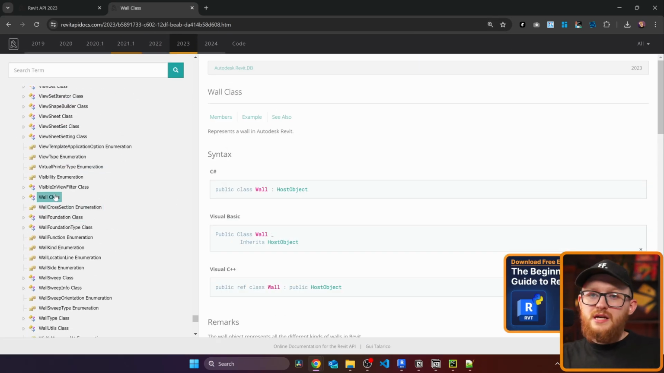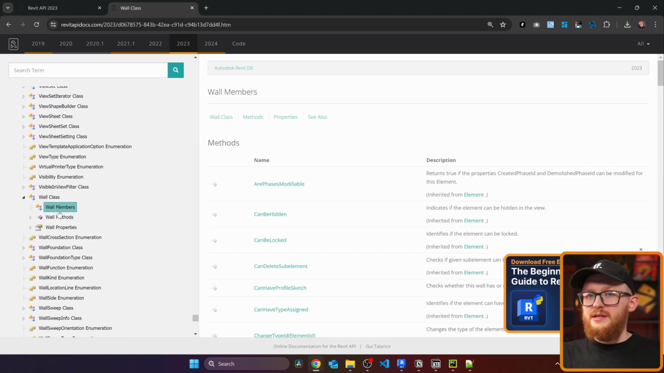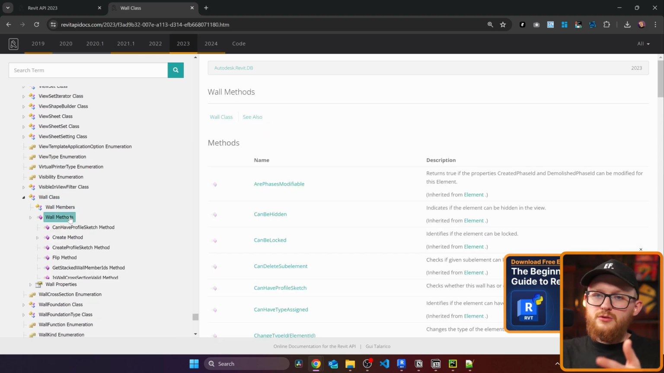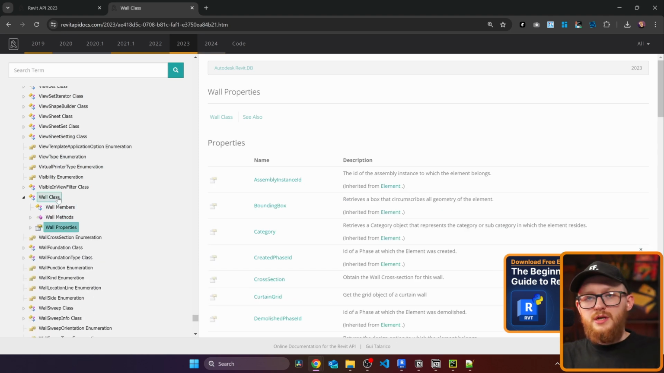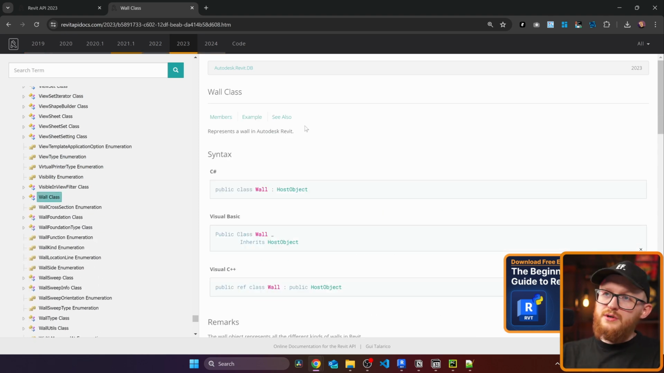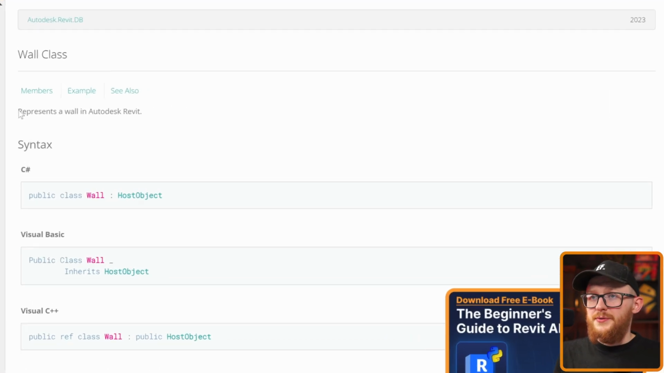On the left side, you have a sidebar where you can open and have a look inside. There are members, and members is just going to include everything else. It's going to include all the methods and all the properties. I'm going to cover them in a second, but first, when you click on the class, you're going to get information about the class itself.